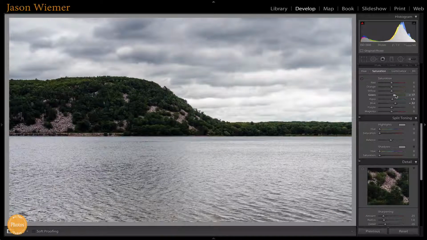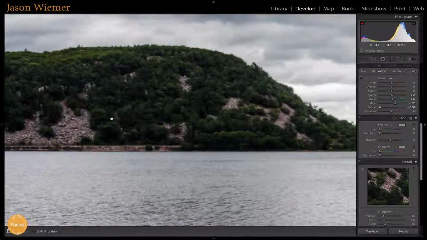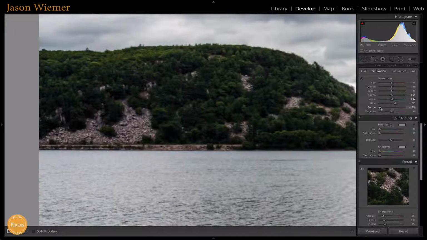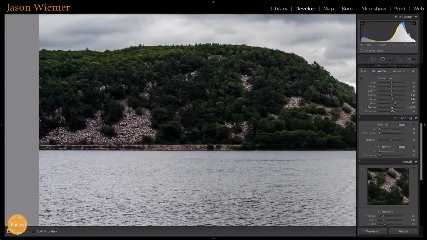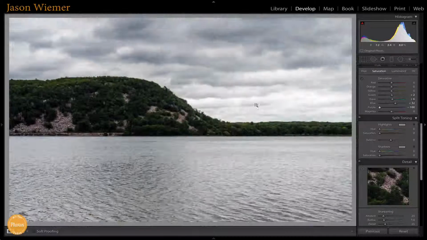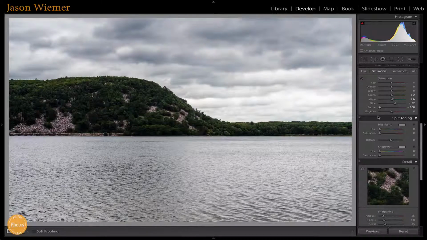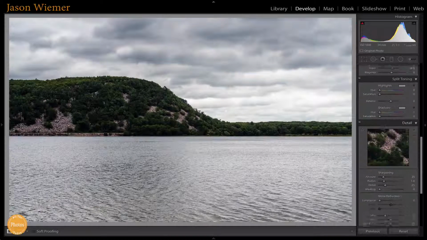Greens, guess we can try. I don't really want the greens brought in. I'm going to pull down the purples though, because if you look at the rocks, here I'll show you this. There's a little bit of chromatic aberration because I was using a pretty crappy lens. But now if we just pull down the purples, it's not affecting the sky too much, and it takes away that chromatic aberration. So that looks awesome.